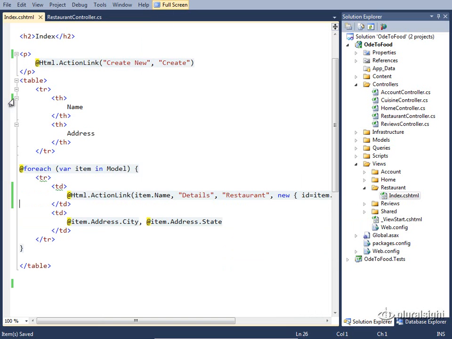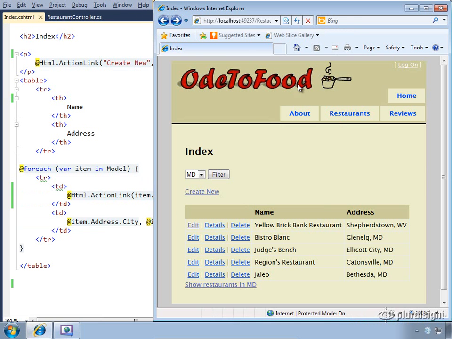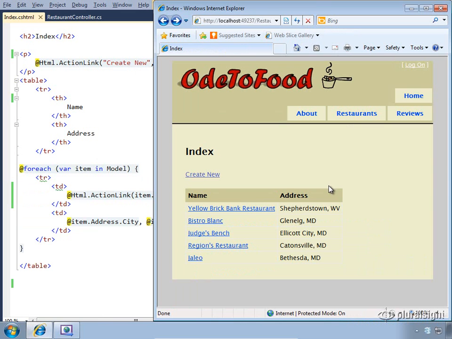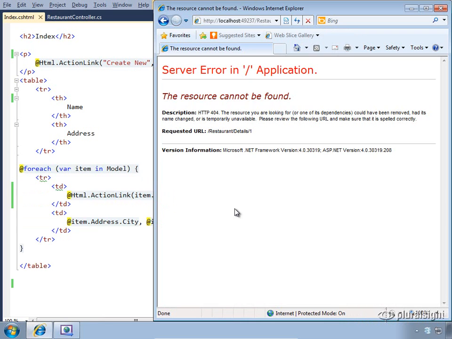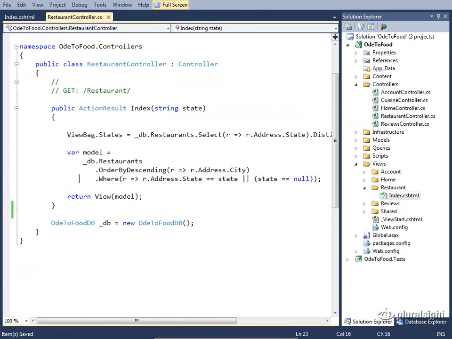So just by doing that and saving the view, I should be able to come out and refresh this page. And now I can click on Yellow Brick Bank Restaurant, and that will take me to a page /restaurant/details/1. The controller action is not implemented yet, so let's do that next.